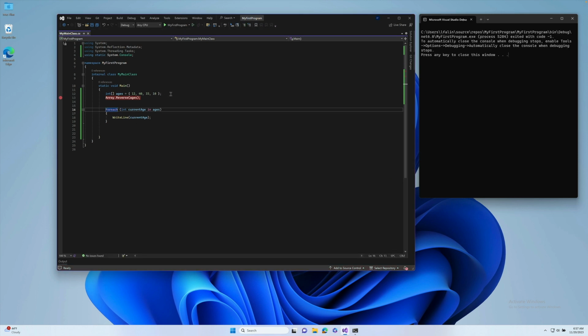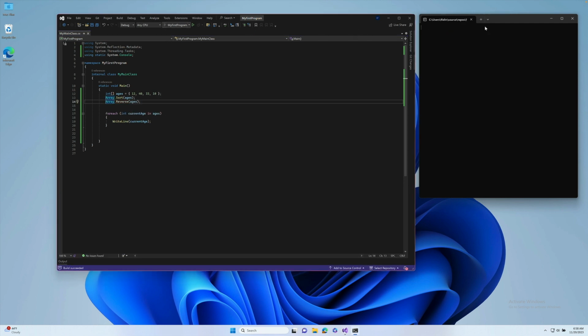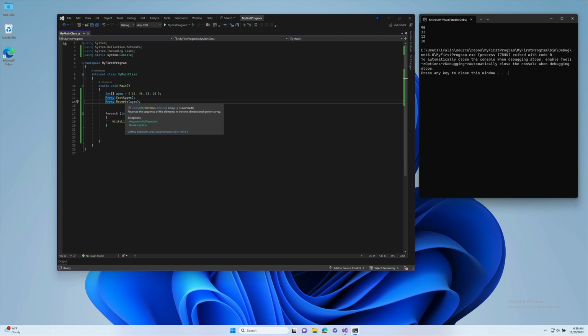We can combine these two functions like this. First sort and then reverse. And if we do that, we will get descending order from biggest to smallest. Okay. That also works with strings, which will sort alphabetically, and it will work with floats and doubles, etc.